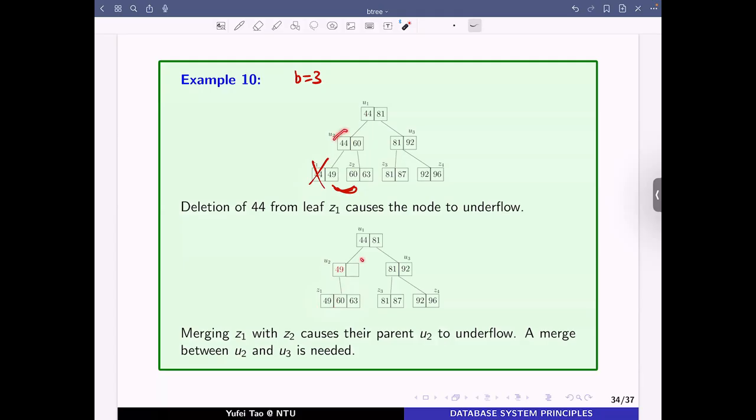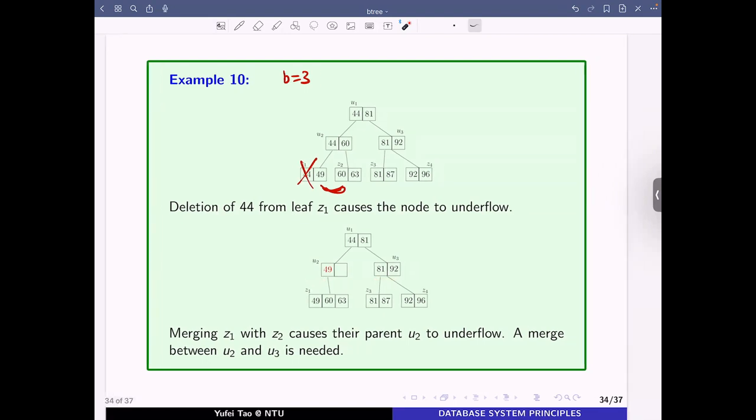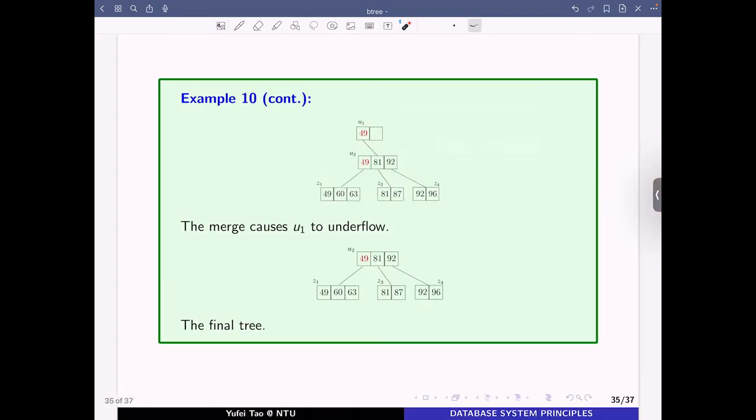And you can see this 44 is lost. And so this node has only one element left, which is not okay, right? So this is an underflow situation, and it needs to be handled. So how do you handle the underflow situation? You find a sibling, and then you have to merge the two. So you do just that.